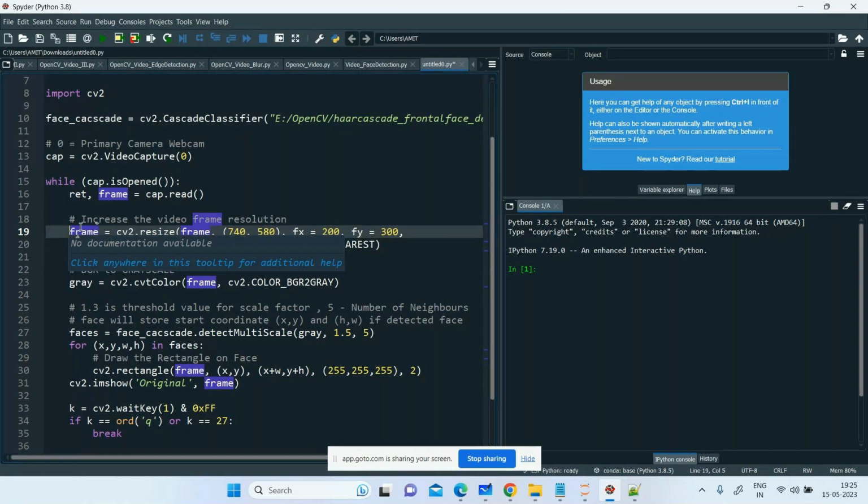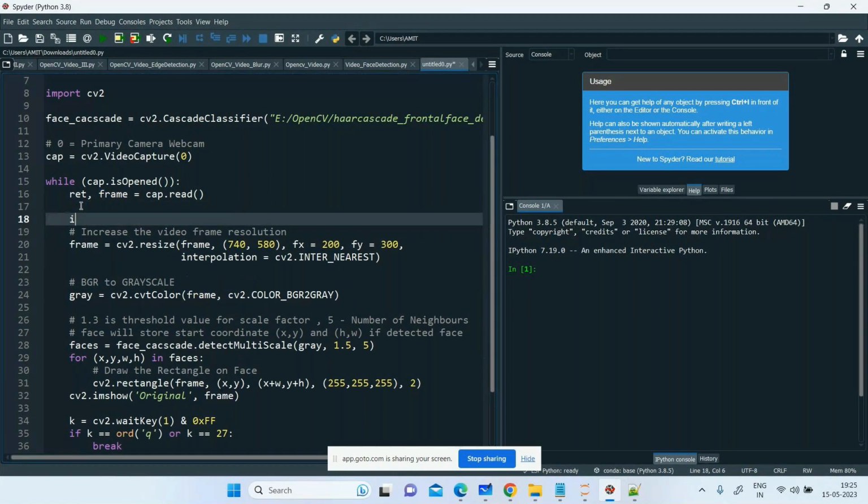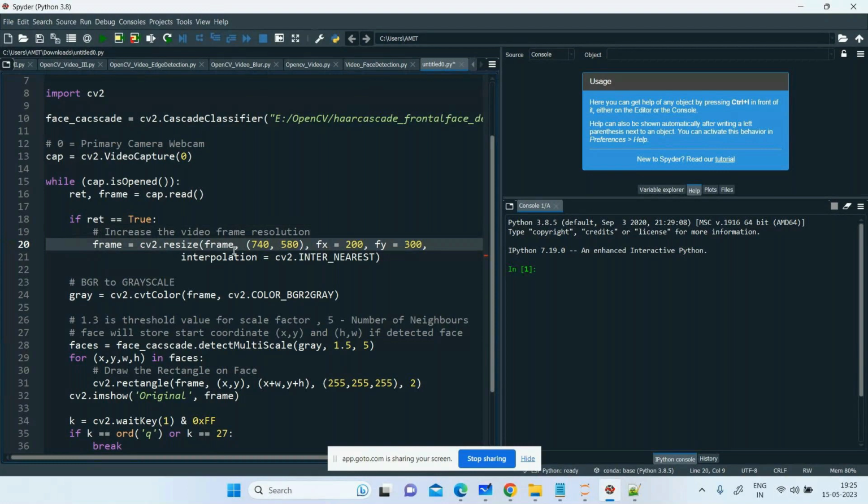Now, in order to do that, before this, we can write here a condition: if your return is true, then only we can increase the video frame resolution. And I'm going to increase it to a little larger, let's say 1280 cross 960. So basically, the smaller picture will now be enlarged to a larger resolution. This was discussed, I think, earlier as well. So not a new concept.